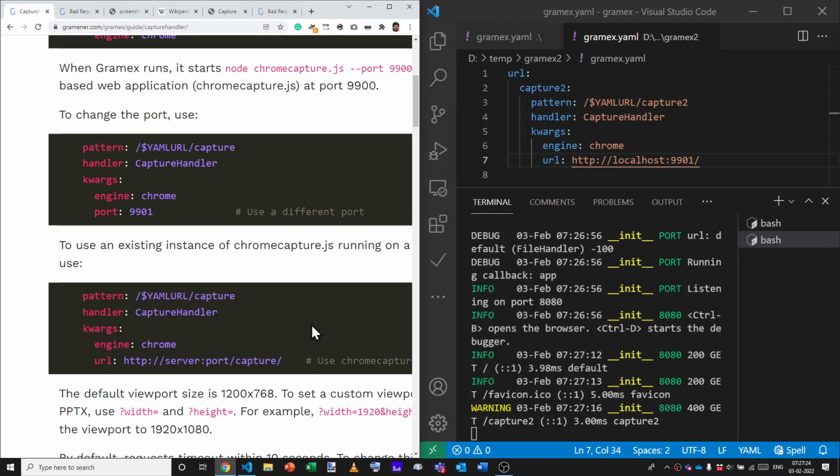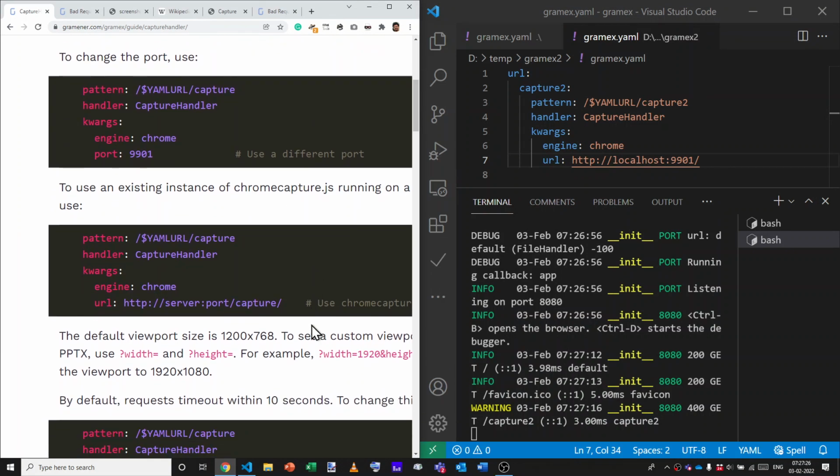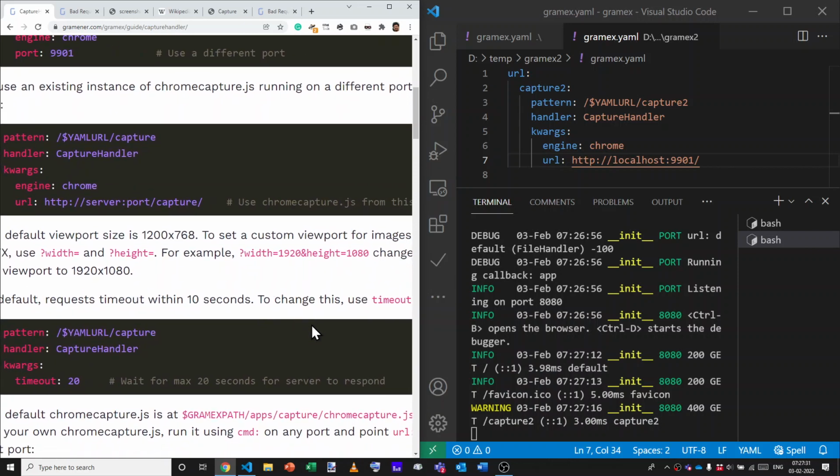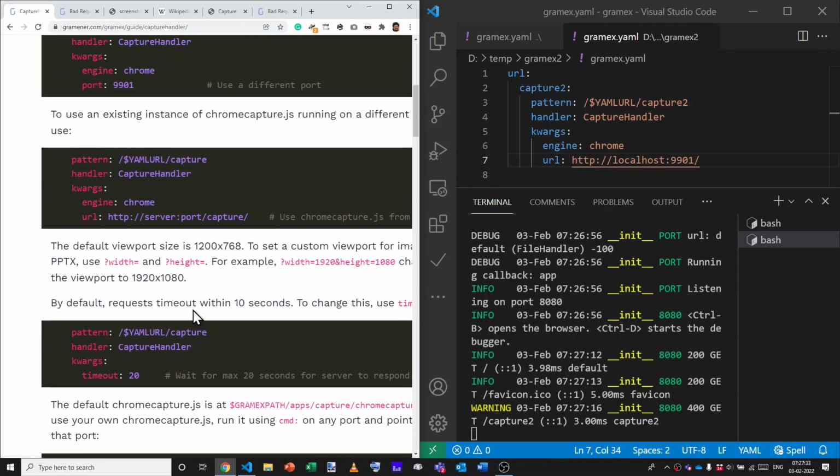What this allows you to do is have multiple instances of Gramex reuse the same microservice for capture handler behind the scenes. Another thing that you can do is change the timeout.